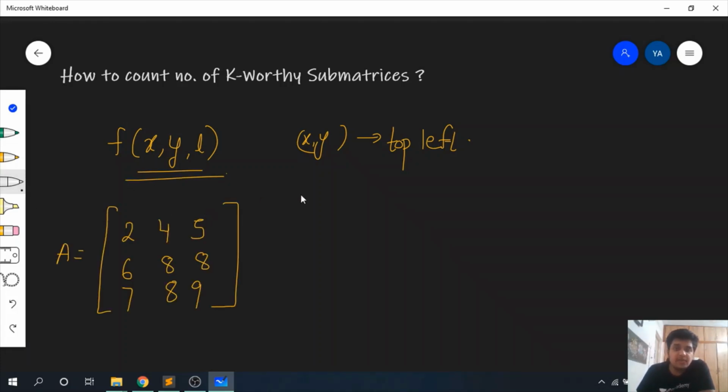Now let us see a very interesting property that will help us count the number of k-worthy submatrices. Here we have an example matrix A, and what we have to do is fix every element as the top left corner of any submatrix and then start counting. So let us fix 2 as the top left corner, and then we will start. First we will keep l as the maximum length. So we will keep l equal to 3 initially.